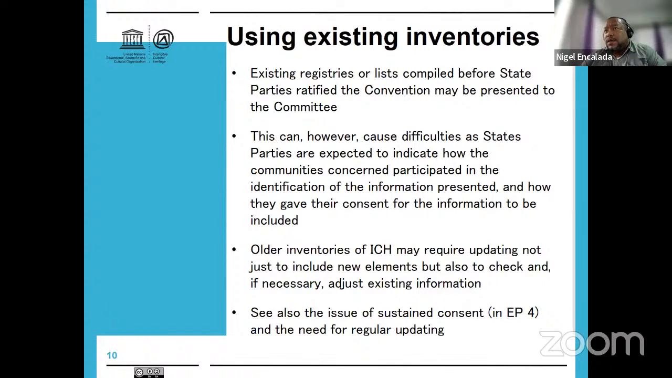Let me go back to the top. Existing registries or lists compiled before state parties ratify the convention may be presented to the committee. In your case, hearing what you said just now, you don't have one, but what you have are some resources that can help to inform the inventorying process going forward in terms of information. So that would be sort of like your literature review, if you want to use that term. That's where you read up on what's there, and then you go into the communities, and then you begin to do the documentation in a systematic way, so that you can get more up-to-date information as part of being current, no?